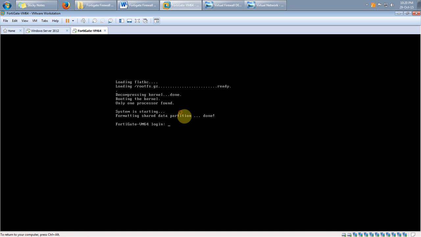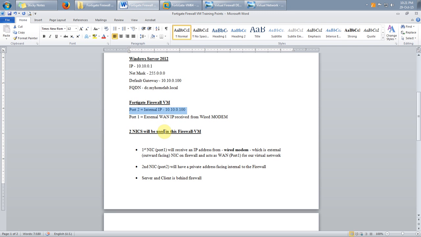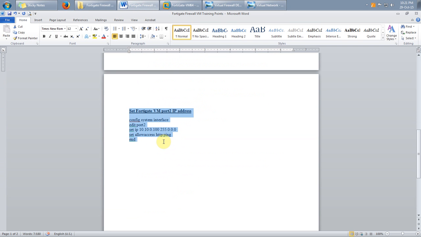Now once you get this screen, by default the login name is admin and the password is blank. So you can just press enter and again enter. There you can see this is the console of the Fortigate Firewall VM. As told in the document, this is the step that we are going to follow here.